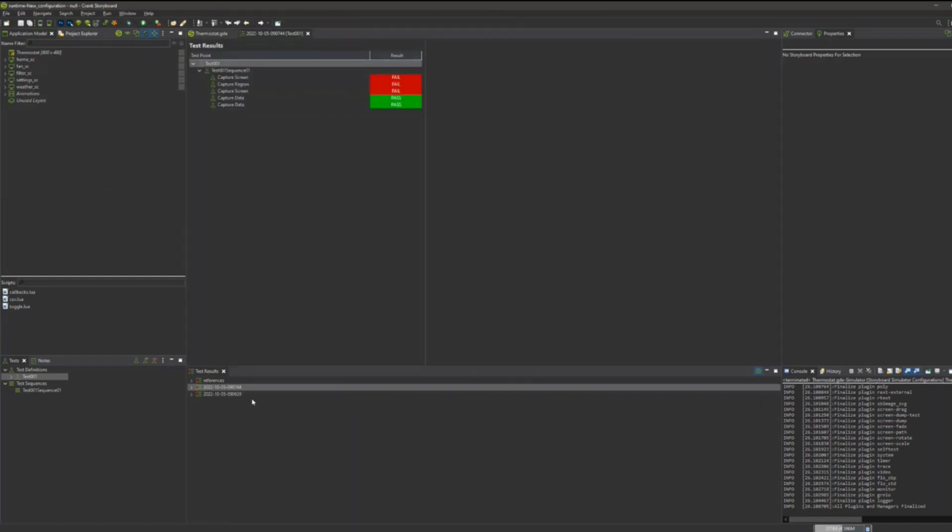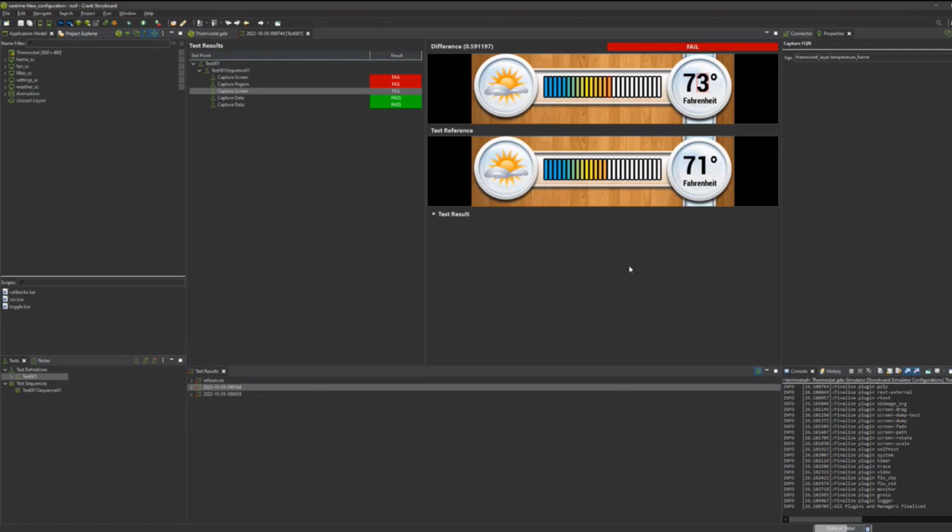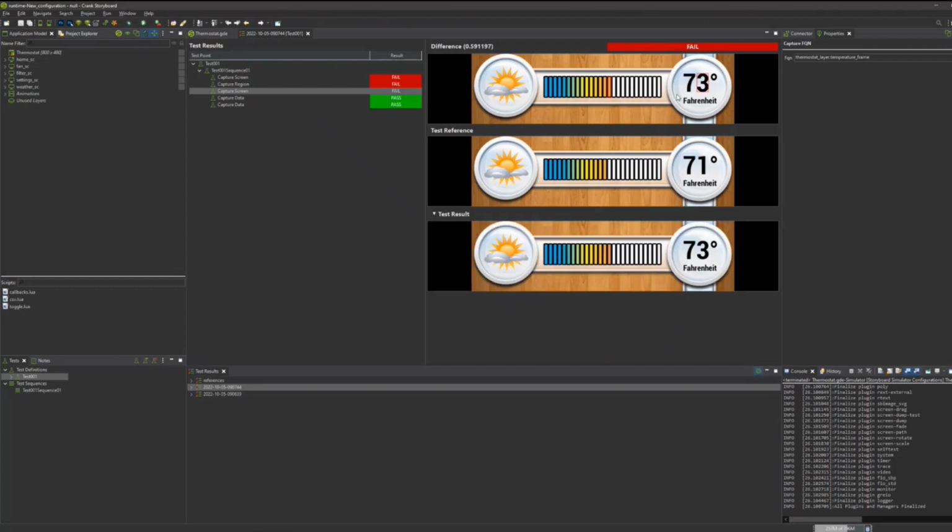This would also go for if somebody changed some UI elements unexpectedly, or if some scripts or logic no longer worked as expected. That would also show up as failures. The test result viewer here shows the differences between our expected reference result and our actual result. We can also just see the plain result without any extra drawing on it.